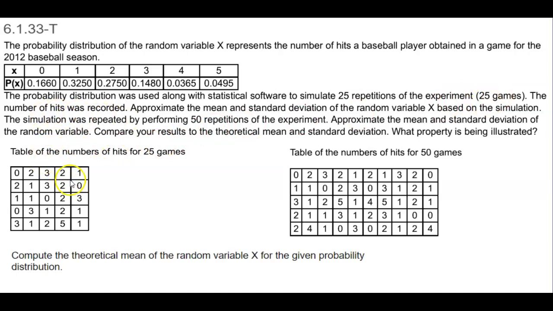The number of hits was recorded. Approximate the mean and standard deviation of the random variable x based on the simulation. The simulation was repeated by performing 50 repetitions of the experiment. We're going to approximate the mean and the standard deviation of the random variable. Compare your results to the theoretical mean and standard deviation and what property is being illustrated.